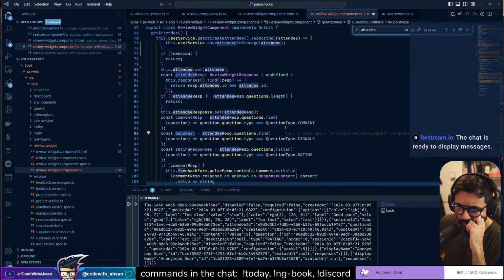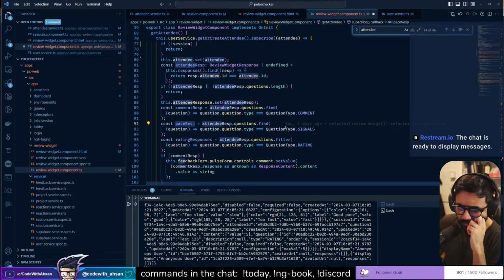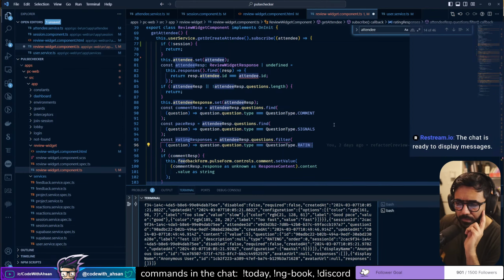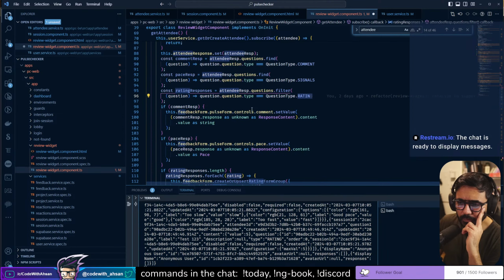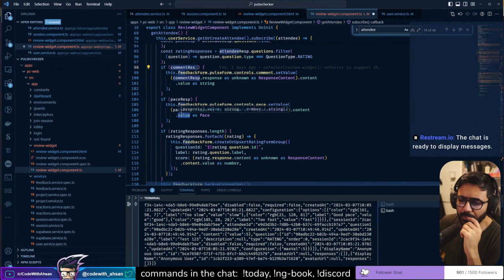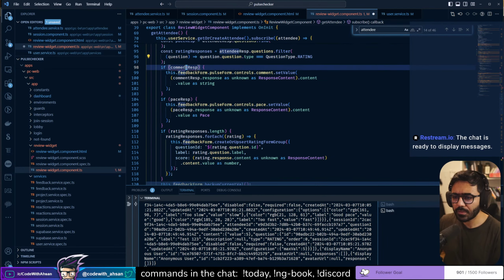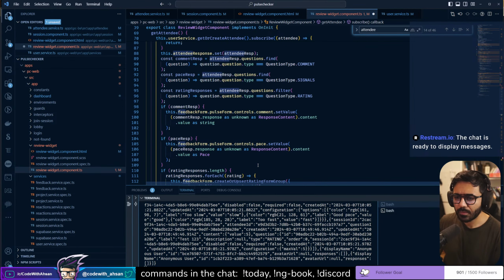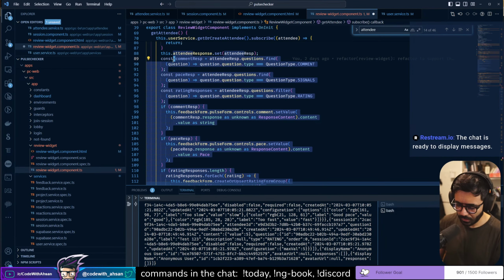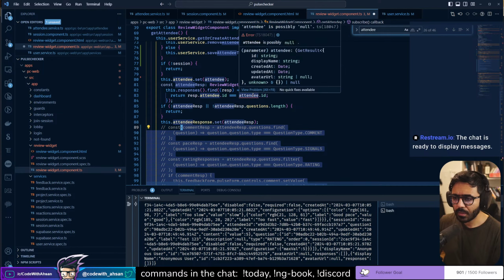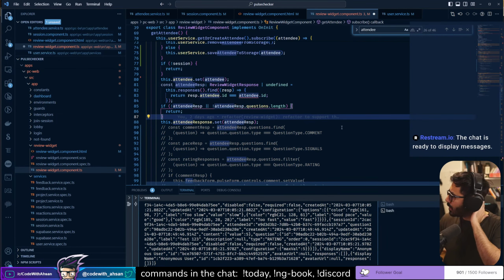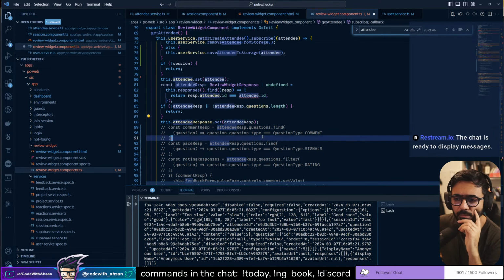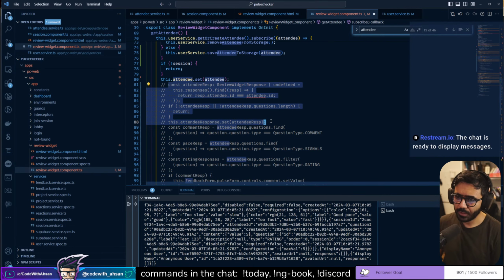So we got trace responses, rating responses, and rating responses are right here. Oh, but these are setting the values in here. Yeah, all of this needs to be commented out from here to here. We don't need any of those at all. Attendee response, do we need to check that? I don't think so. I think we need to find if the attendee has a response.